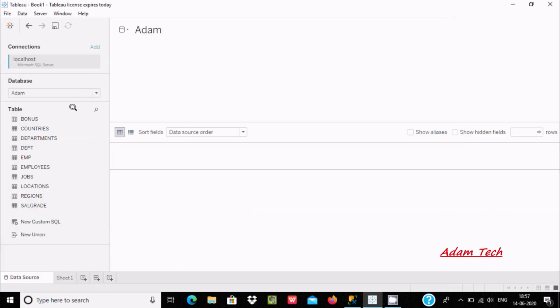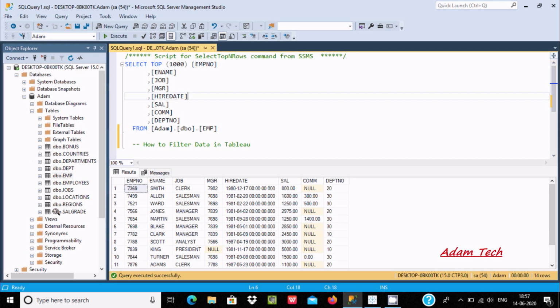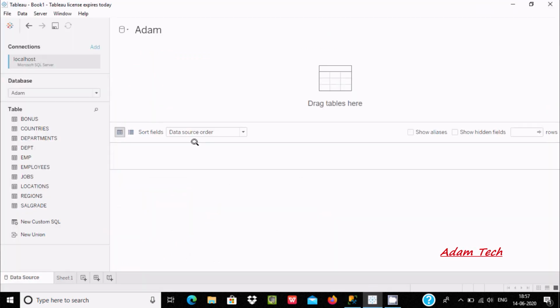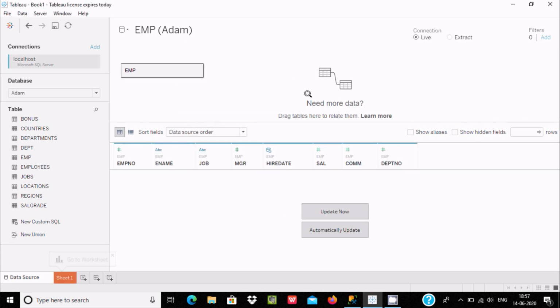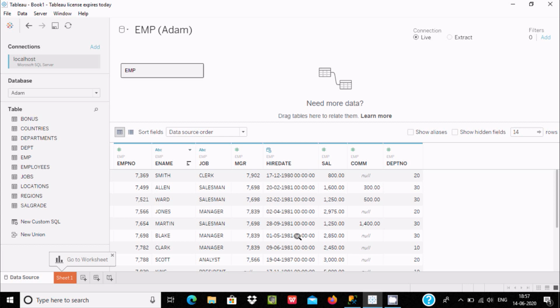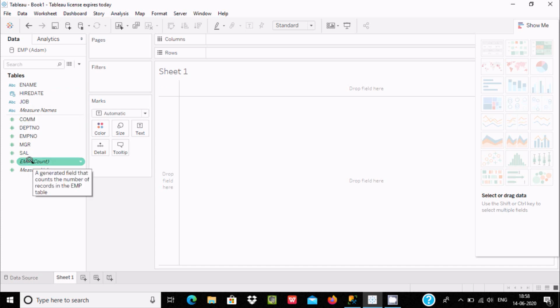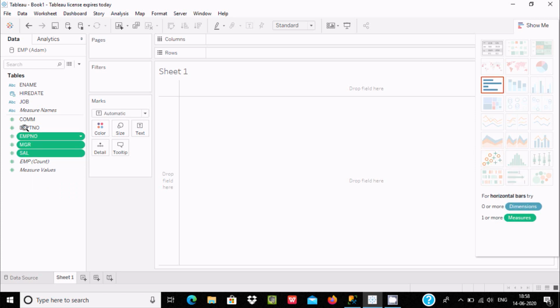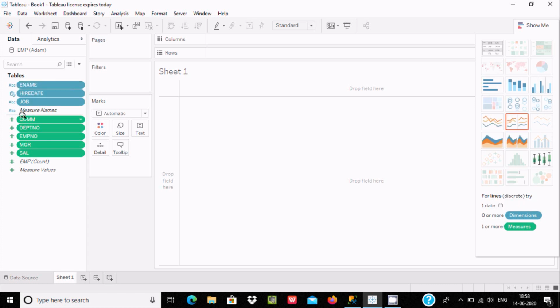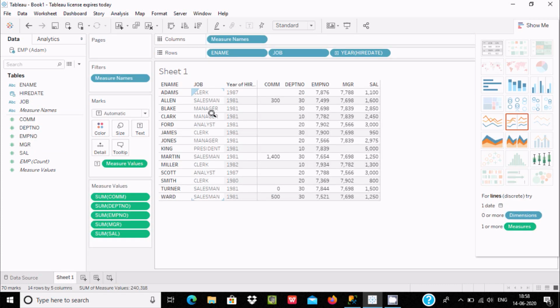Now you can see all the tables come into the tab view. Let's drag EMP inside this place, and click on update now. So these are the records inside. Now let's go to Sheet 1, and here you can see the table columns displayed. Hold Control, select the important columns, and drag them inside the sheet, and here you can see all of them.